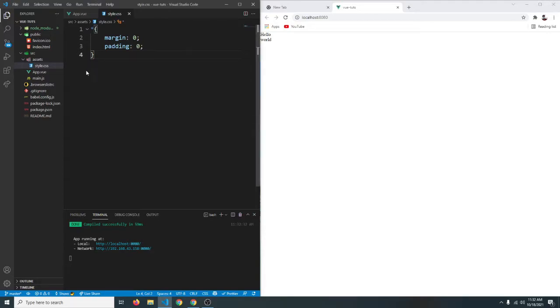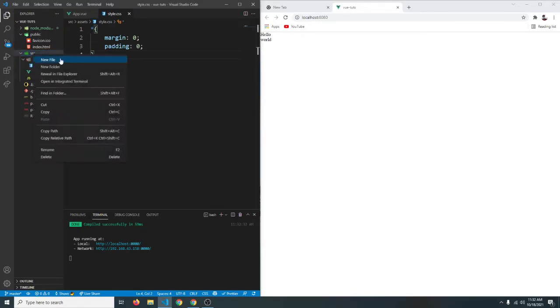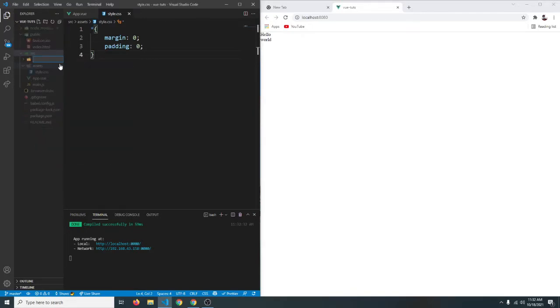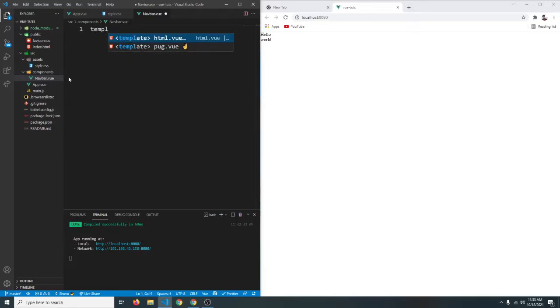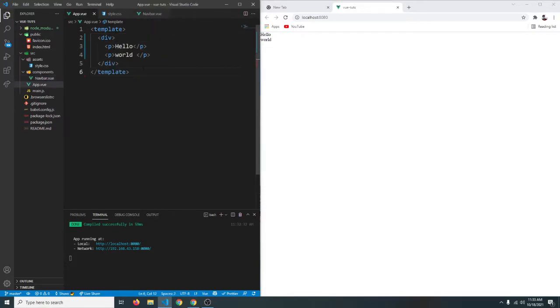Okay, now let's create another component. So apart from the app component, all the components, I want them to be inside a folder called components. So let's create a folder called components. So here I'm going to create a Navbar component. So we're going to say new file and we're going to say Navbar, and the extension has to be .vue. So we know a component needs to have a template section, and here we can say Navbar, like so.